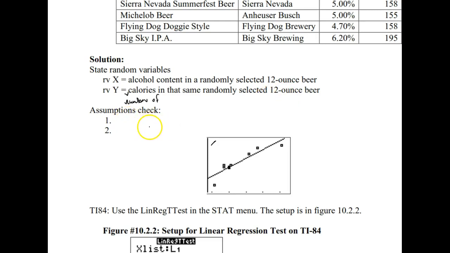So the assumptions that we need to check here, we need to have a random sample. So if we go back up to the problem, it states that a random sample of beers was taken. Random sample of 9, in this case, beers was taken.